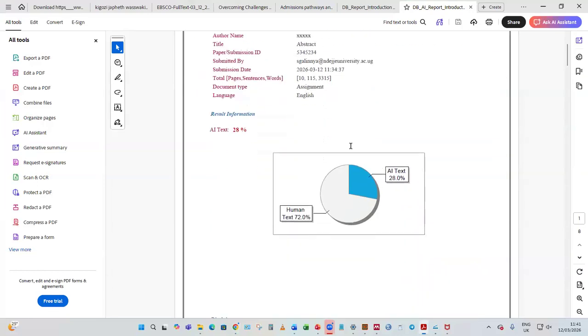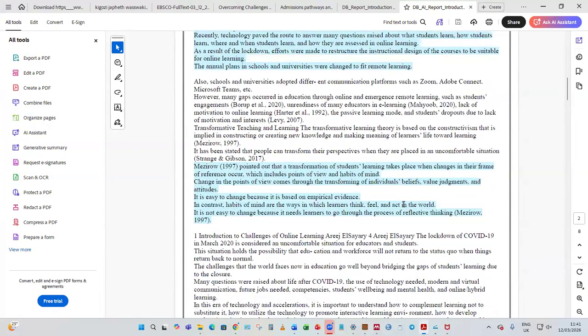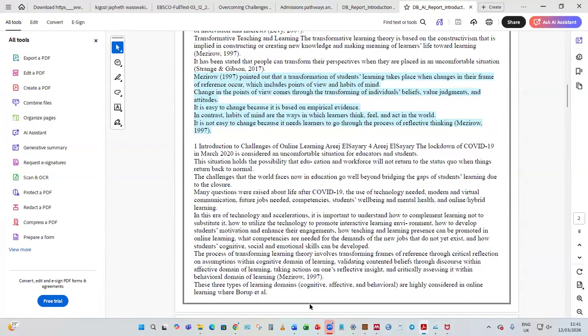Because at international level, we currently only have guidelines. We don't have the policies which clearly indicate the percentages which are not allowed. So for it, it's seeing 28% AI and 72% human text. So that's what the report is trying to portray to us.